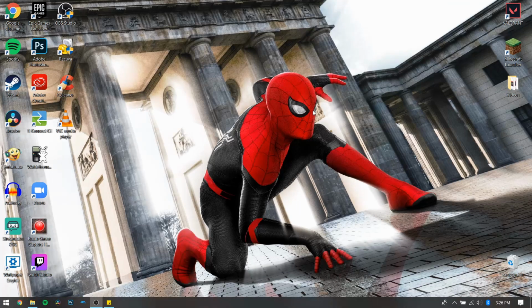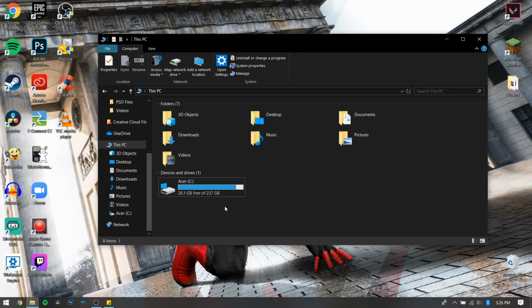Alrighty, guys, before I start, I just want to show you that I do have my external hard drive plugged in, and as you can see, you cannot see it anywhere. You can only see my Acer C drive right here, but you cannot see my external hard drive. So that's the reason I'm making this video, to show you how to convert it and how to find it.